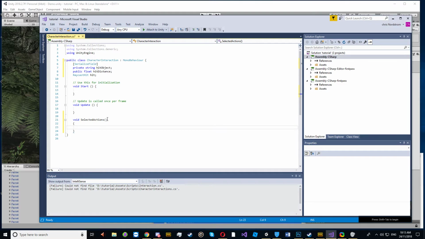And then we're going to reference this selected action up here in our update function. You don't have to do this, you can do it in update, but I just think we can close this part of the file off, and then we've still got all our update we can use for other bits and pieces.